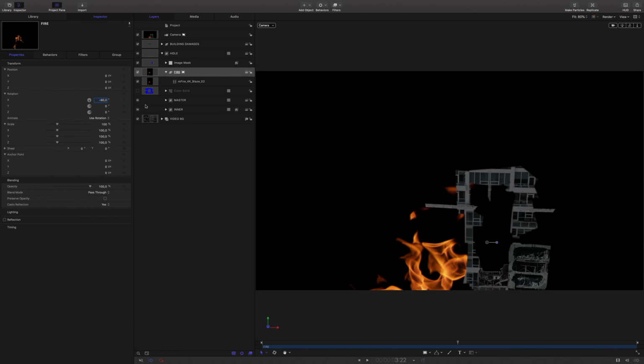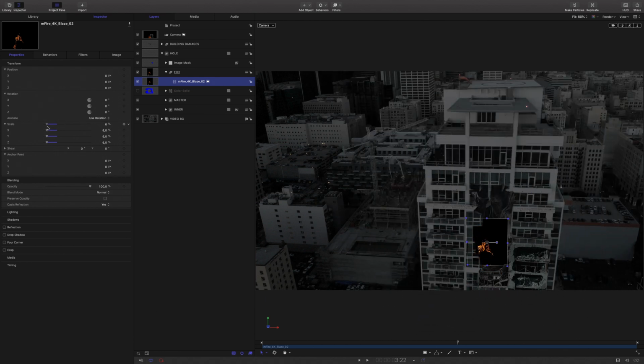So here I will accelerate the process as it is the same as we've done before with the pictures. The only difference is that we will use the add blending mode to integrate the fire elements.